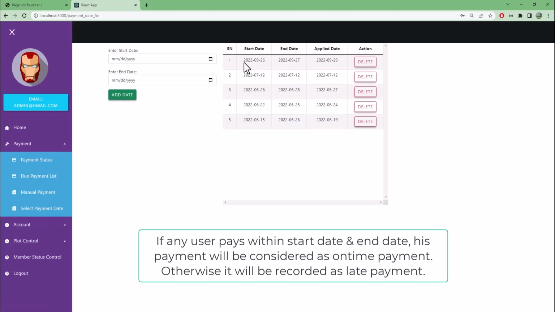That means if a user pays within this date, he will have the status of online or on time payment. That means payment is done within the time, else it will be late payment. It will count as late payment.